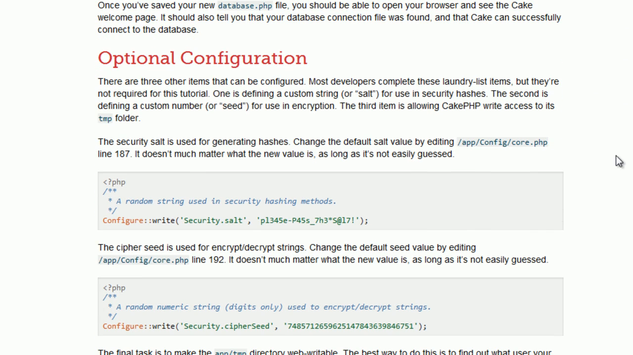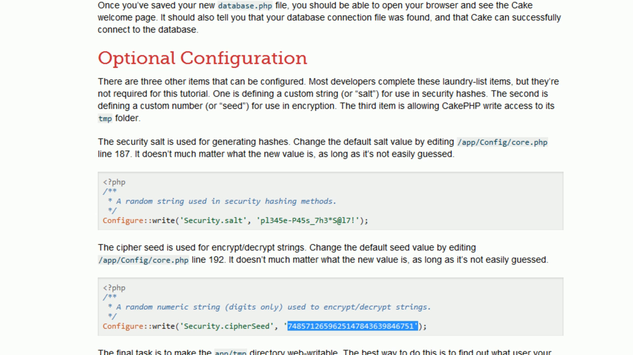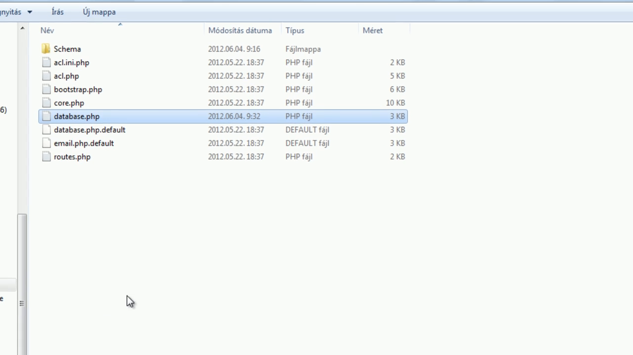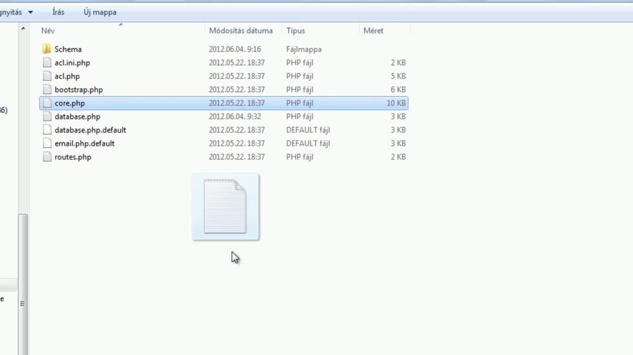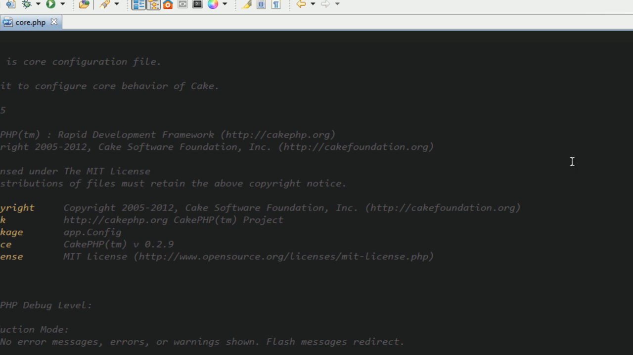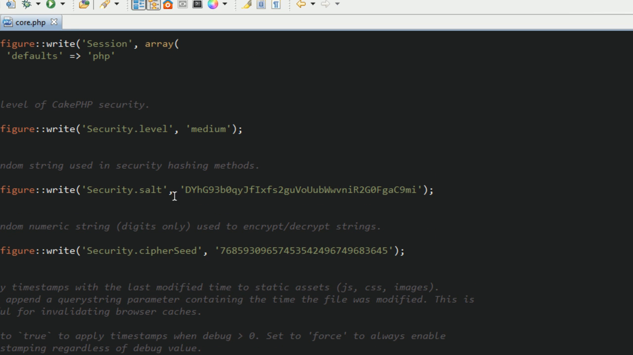The next step is the optional configuration. These two words are responsible for the hashes and the encrypting. So as the welcome screen says, change the value of these two words because they are the default settings. So we have to find our core.php file to change these two words. It's in the config folder, right above database.php. Just grab it in this editor and scroll down till you find those two words. It's right here. Security solved.